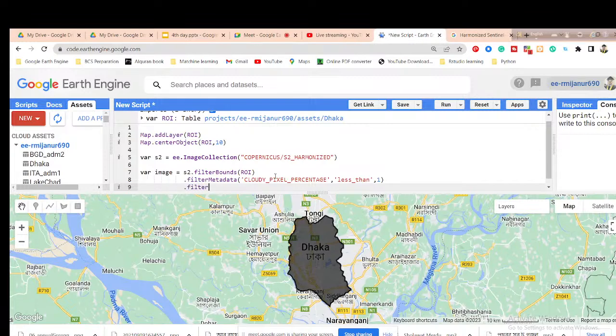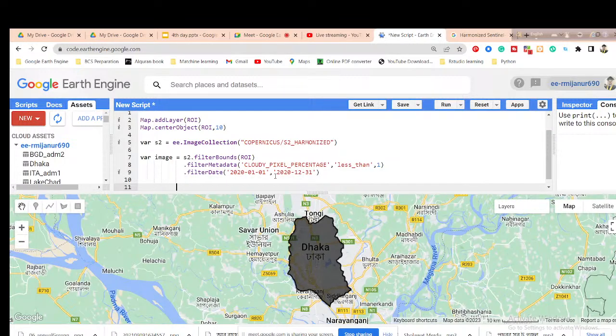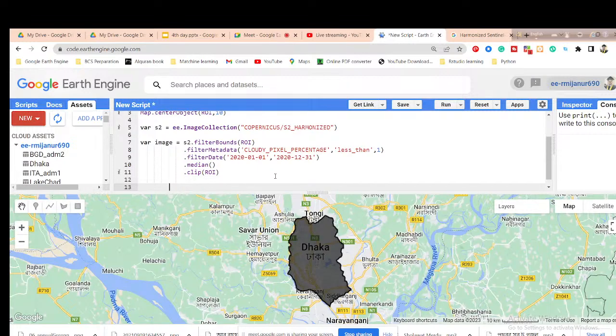After that, I simply put in a specific time period. So for that, use the filter date function. Put in this time period, suppose the year of 2020, 1st January to 31st December 2020. Okay, so now all of those images I want to make into a median composite. So use the median and then clip with my shapefile, that is ROI. Okay, so now display the result.